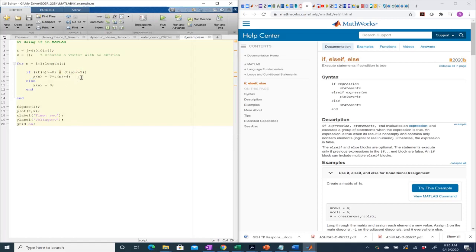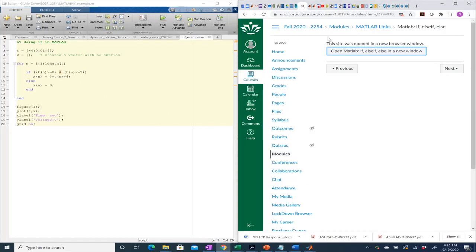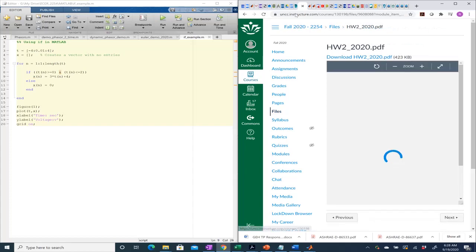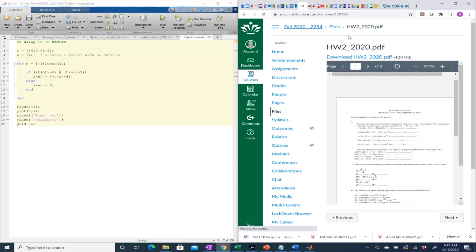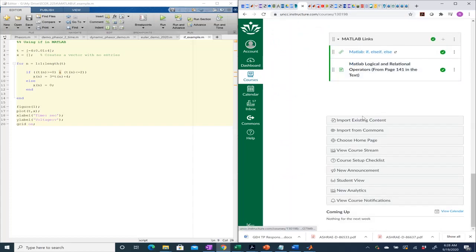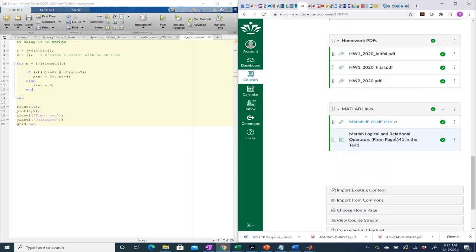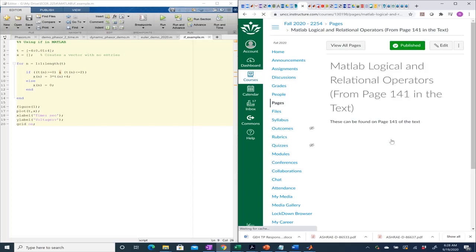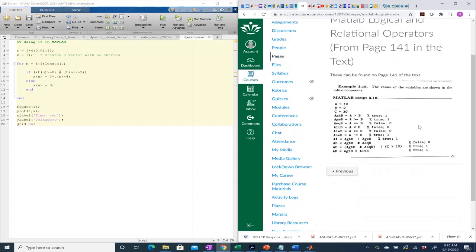Okay? So in this case, let's see, on the Canvas page, I also have... go back to the main Canvas page. Back to the main Canvas page, I have this Matlab logical and relational operators. All right, this is taken from page 141 in the textbook. So if you have the textbook, you can take a look at this. But this basically lists the key Matlab, what we call logical and relational operators.